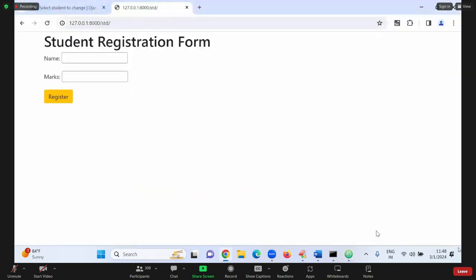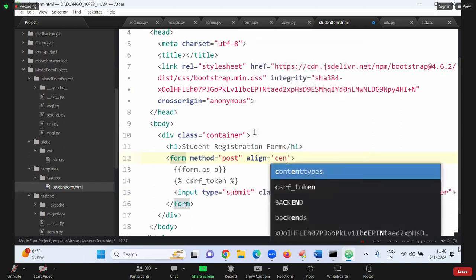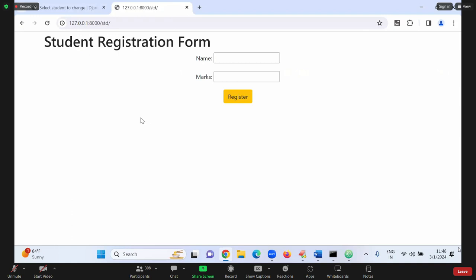Button came. Go to here. Align equal to center. Come to here. Alignment is center.